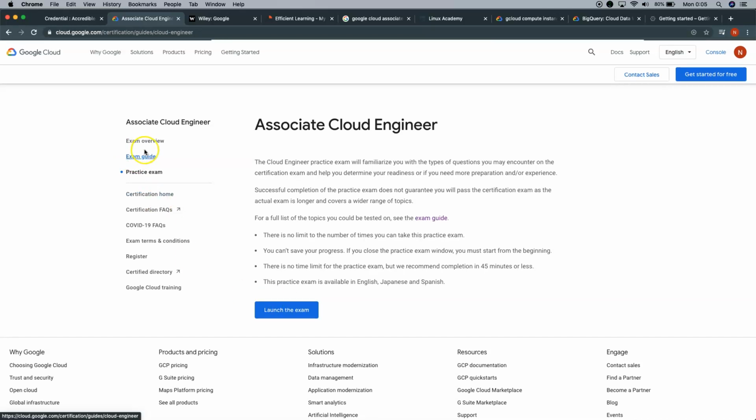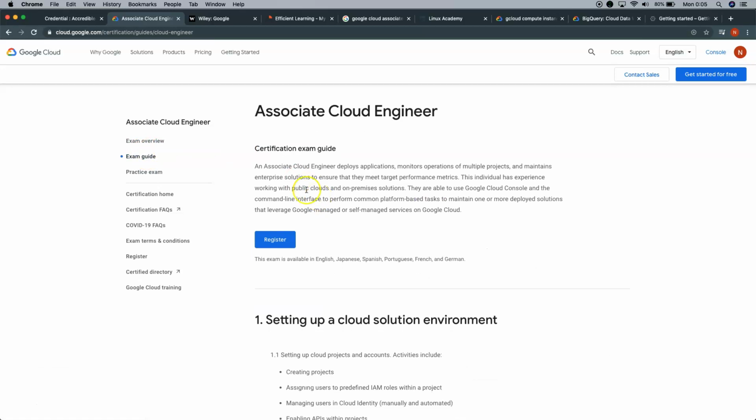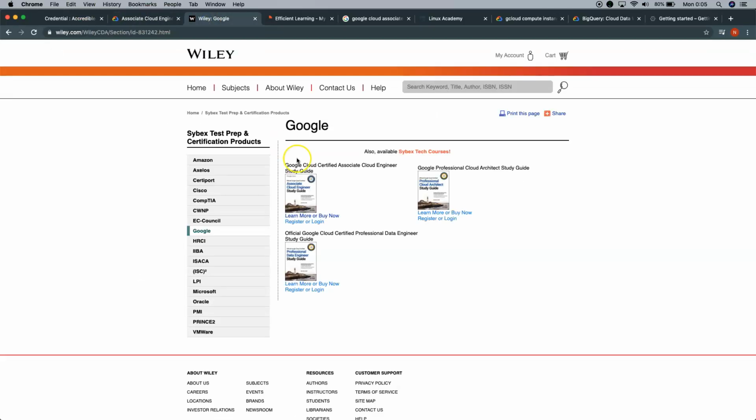Now, in terms of preparation, how can you go about it? There are two ways you can prepare, and it depends on what kind of person you are. If you are an avid reader and you would like to read a lot of documentation, Google has its official guide as well. You can buy this Google Cloud Certified Associate Cloud Engineer Study Guide. It's available online as well, so you can buy this.